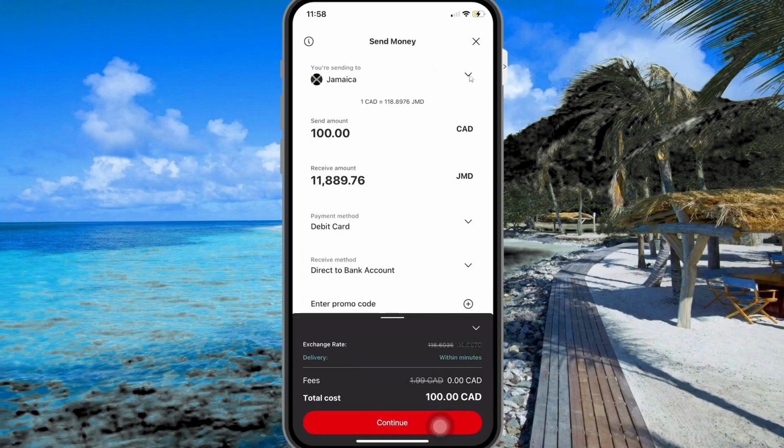Select the country which you're sending to. In my case, it's Jamaica. Specify the amount of money that you want to send. It shows how much the recipient will receive. Then select your payment method.